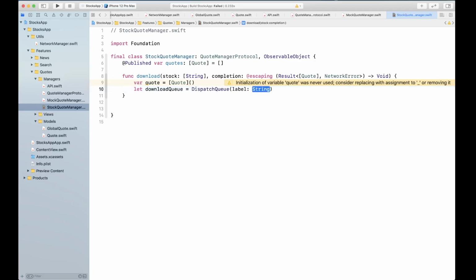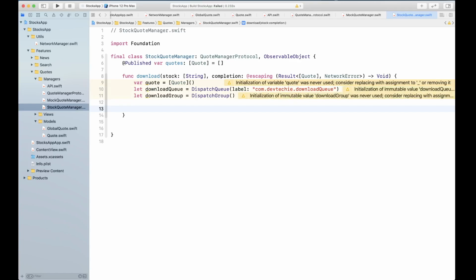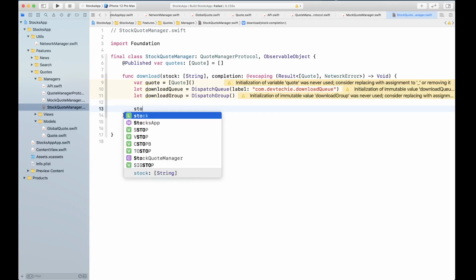and it's going to be a dispatch queue. Give it a unique label, so you can identify which queue it is. Download group is going to be a dispatch group, which is going to be responsible for notifying us when all the downloads are finished.